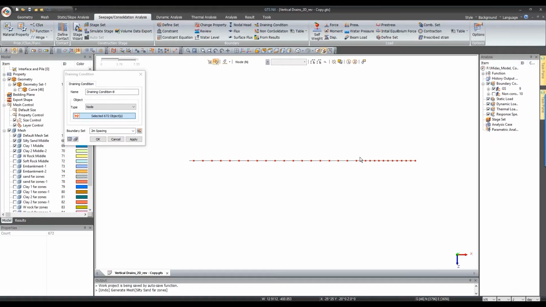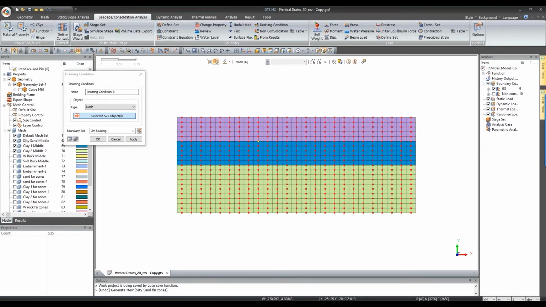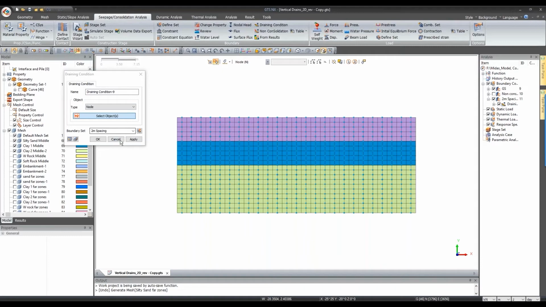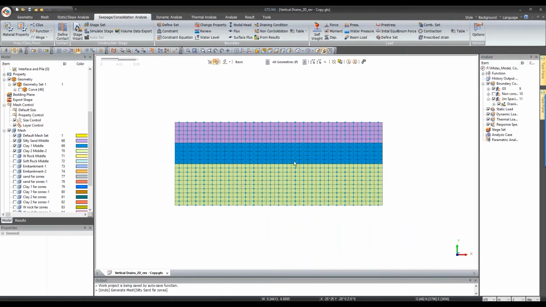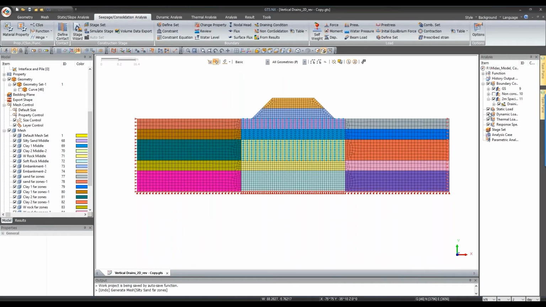So that's why if at all you have created the model on the basis of edges, then you can simply select the edges and go for the modeling. So now we have 2-meter spacing. So here the vertical drains are created at 2-meter spacing. So let's create the model. And now the vertical drains of 2-meter spacing have been created.